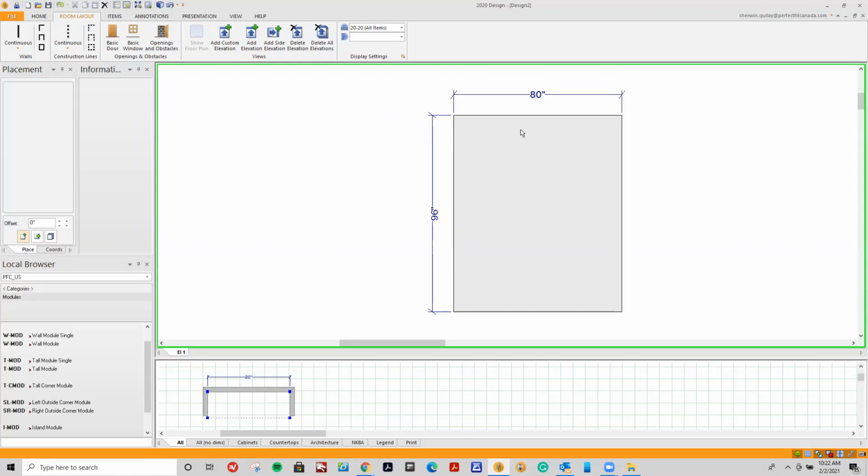I'm going to make an open shelving bank in the middle, a double hanging system on the left, and a single hanging system on the right. Because I have an odd number of modules, I'm going to work in the middle and work my way outwards. If I had a larger space, I would work from left to right. I have 2 different types of tall modules. I have a tall module single and a regular tall module.